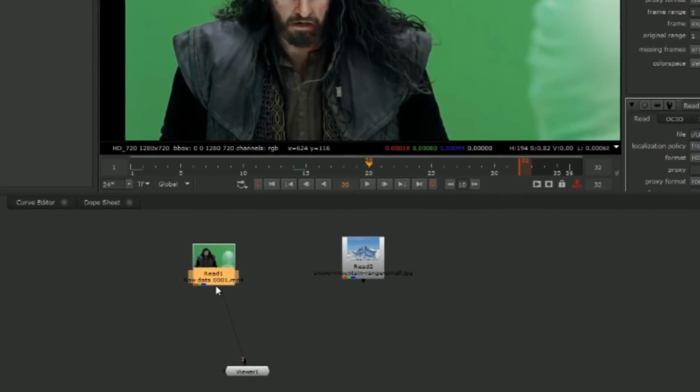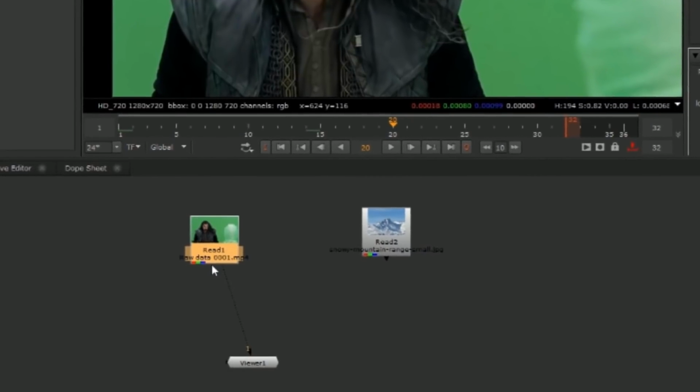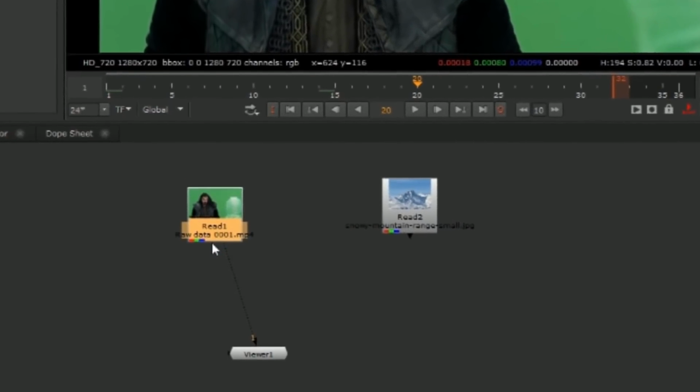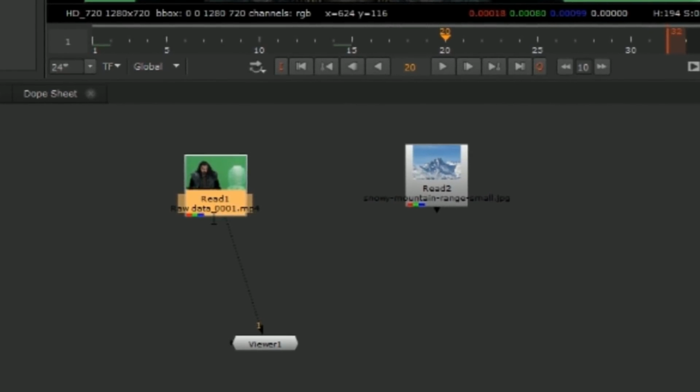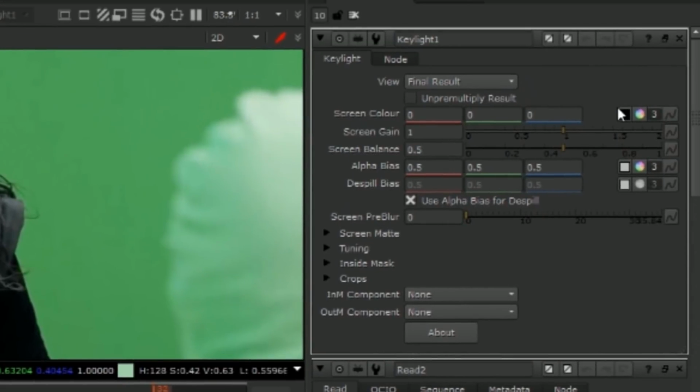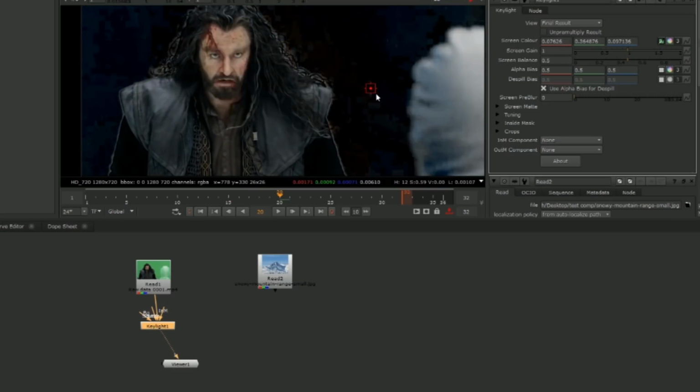Now what we're going to do is hit tab, which is going to bring up our search, and we're going to search Keylight, which is the Foundry's default keyer. We're going to open up Keylight, and it automatically gets added to our tree. Inside the settings here, we're going to click on this box next to the color picker, and hit Control Shift. By hitting Control Shift, we're going to start keying out the background.